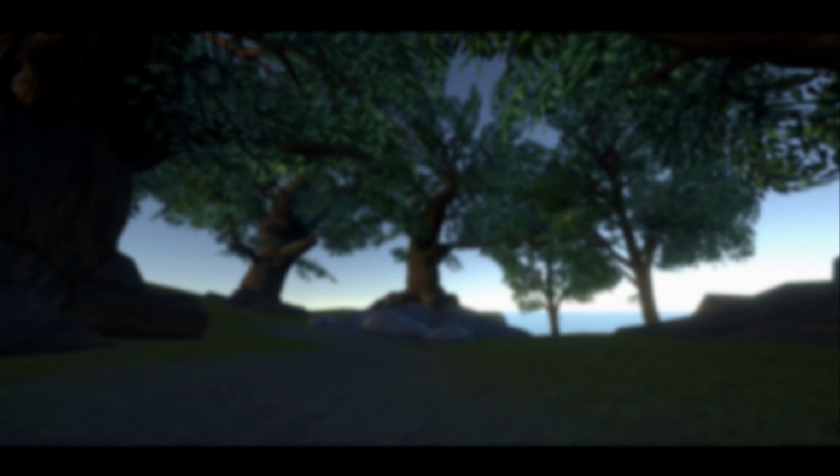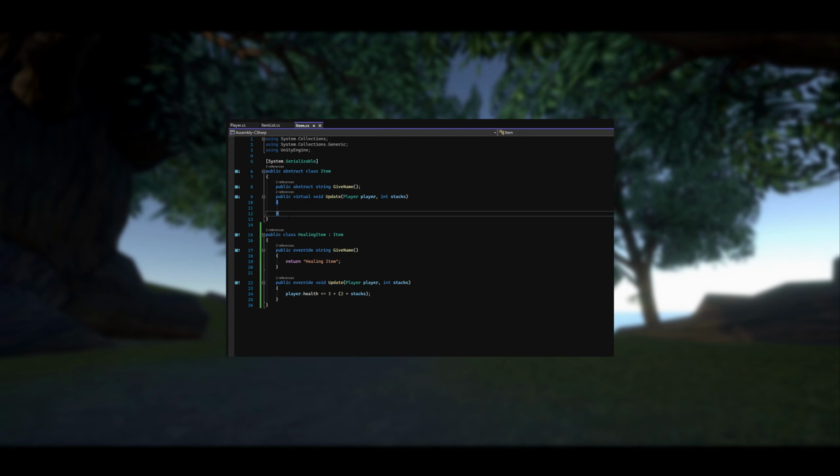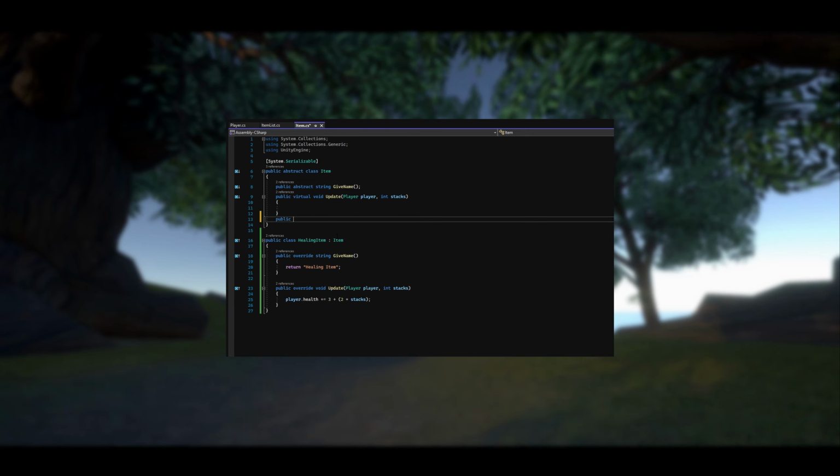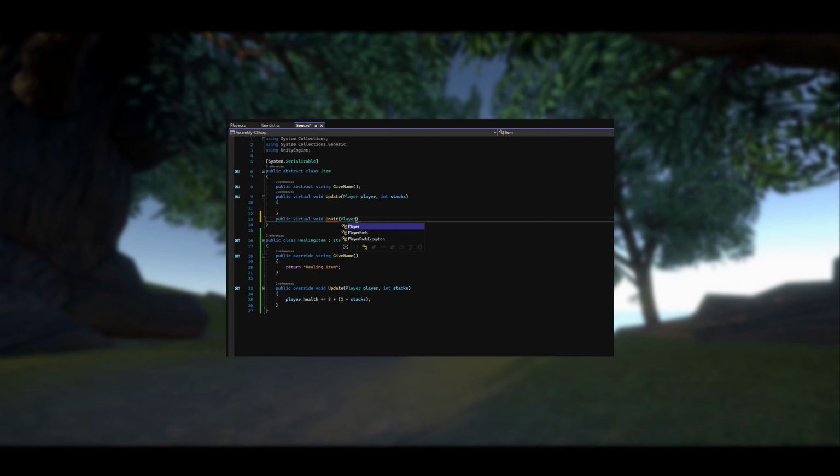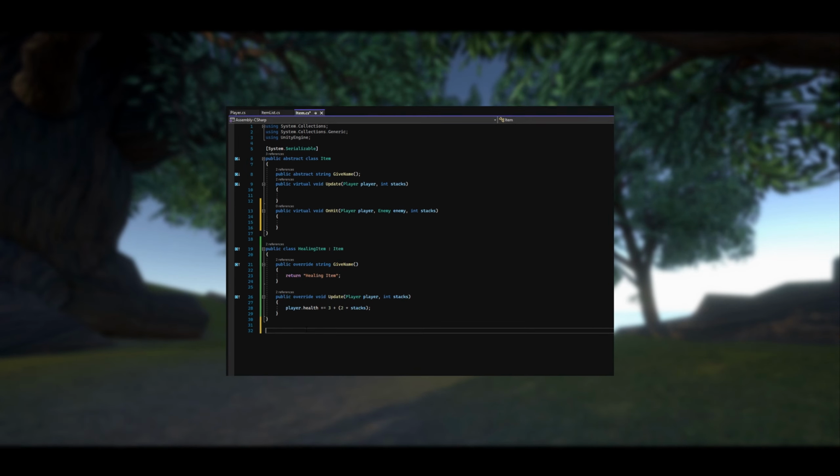Now that we have the basics down, let's create something a bit more fun. Let's make an item that gives us some extra fire damage on hit. So let's create a new method in our base class called onHit. And then let's require a player script, an enemy script, and a stacks amount.